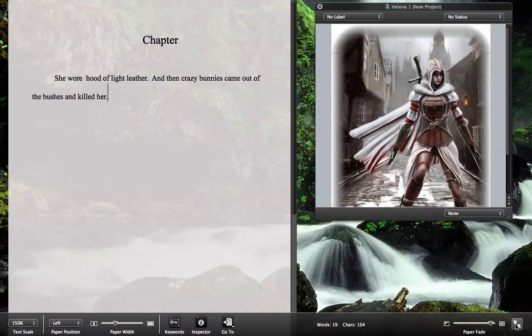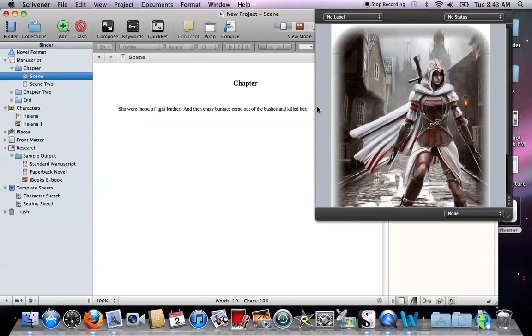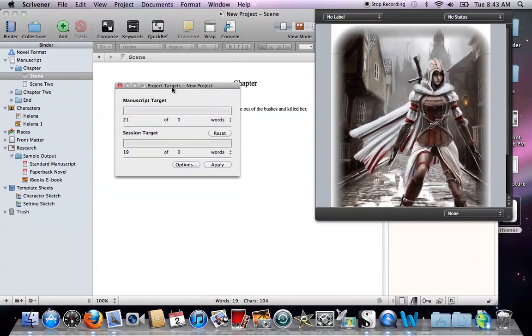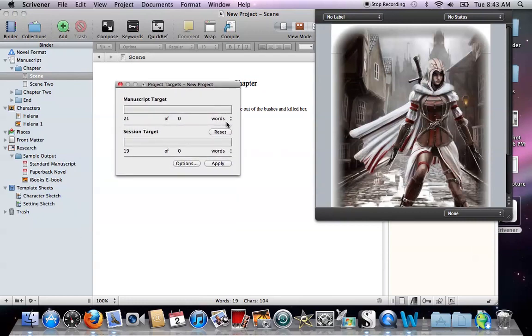Another interesting thing, if I want to get out of full screen, I will click this button here. Another interesting thing that Scrivener does is it lets you set your project goals. So we're going to go to project, we're going to say show project targets, okay? And this will give us the manuscript target, the total length of the manuscript you want to achieve, and the session target. If you ever did NaNoWriMo, it basically functions just like that.